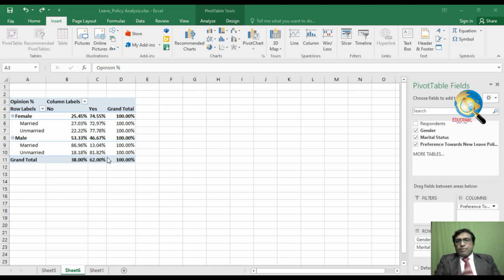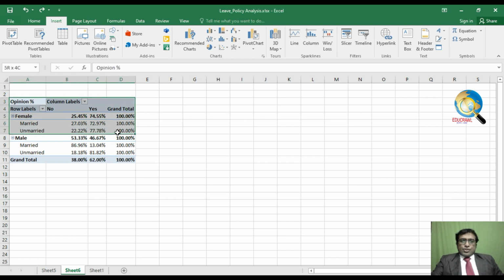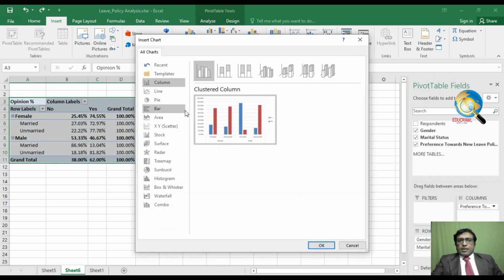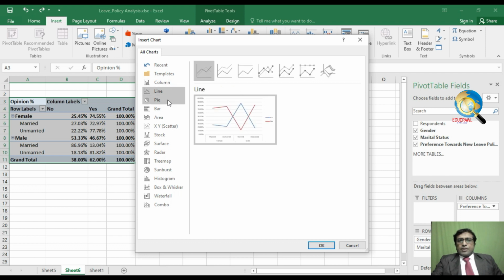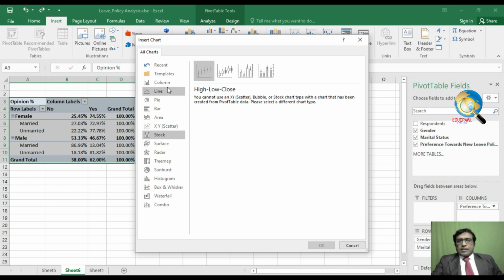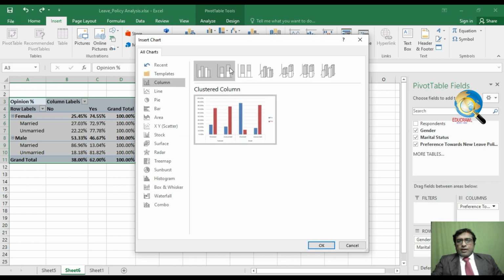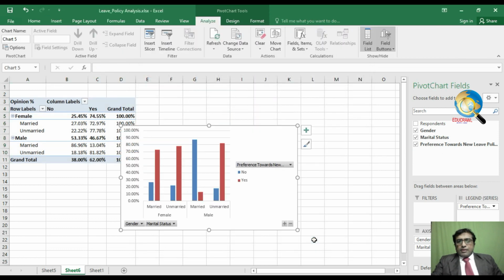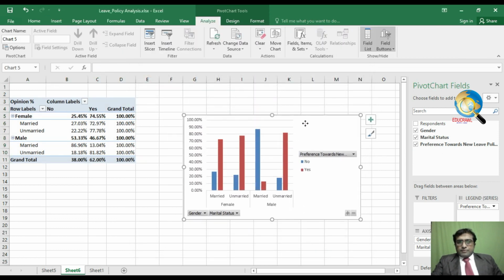So like this, you can make several analyses. You can also create a pivot chart for this. Here also you can select different types of chart, bar and other things. But I am going to select a column chart. You can also select different types of charts. So I'm clicking OK.